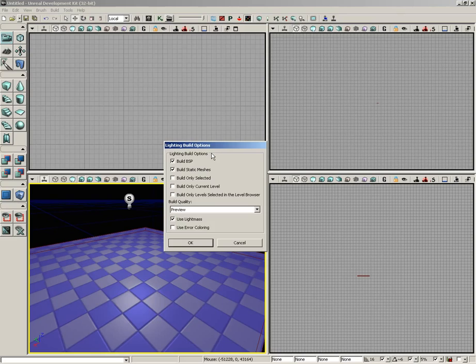This will give us an options window which will allow us to choose what we want to build for. Do we want to build on the BSP, any static meshes? We can also build only on selected objects, which is very handy, or just for the current level, or build only for levels selected in the level browser. We can choose the overall quality from preview all the way up to production quality. We can choose to use light mask, which of course we're going to leave on, and we can use error coloring. So if there's any sort of errors, these will actually be color coded.